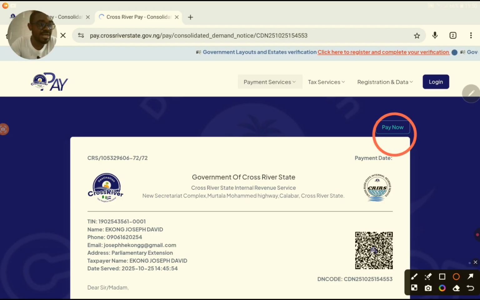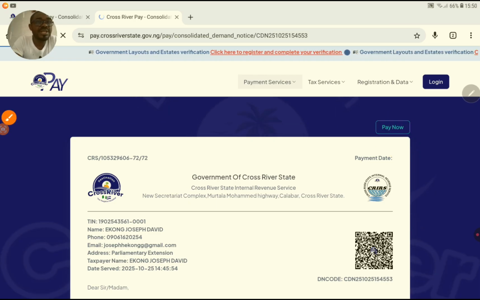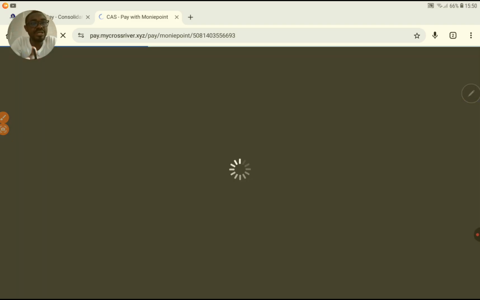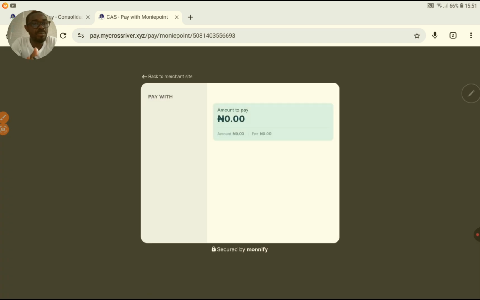So now let's click on that button that says pay now. When you click on it, it takes you to the bank interface, where you can actually make a transfer to the account that will pop up. Now this account is a virtual account.